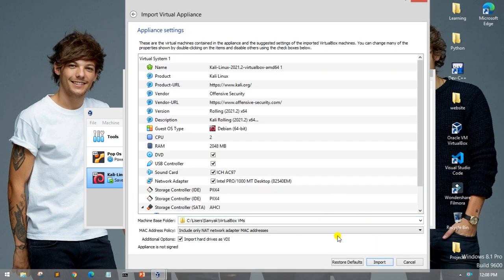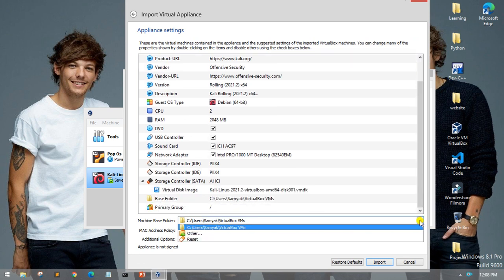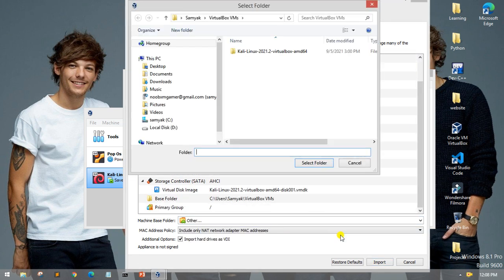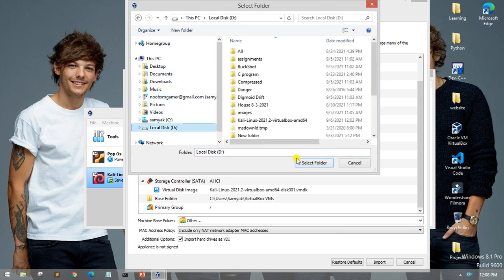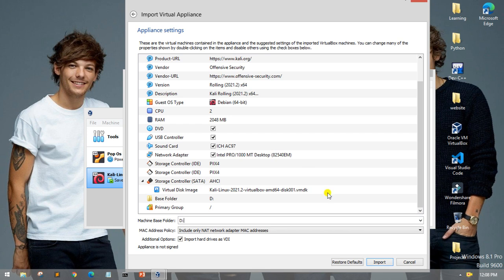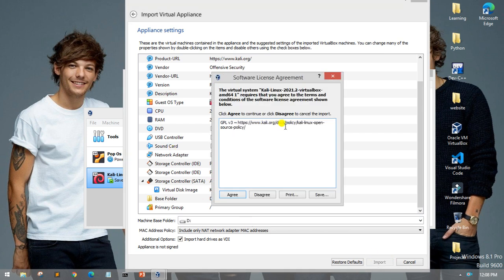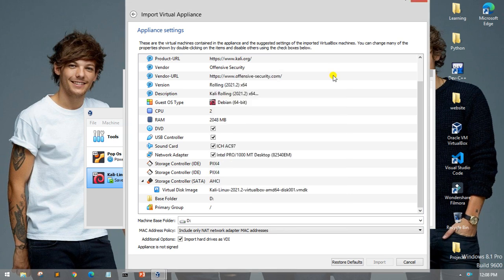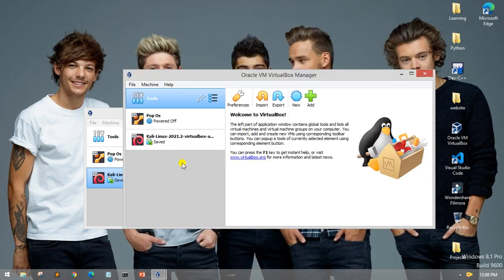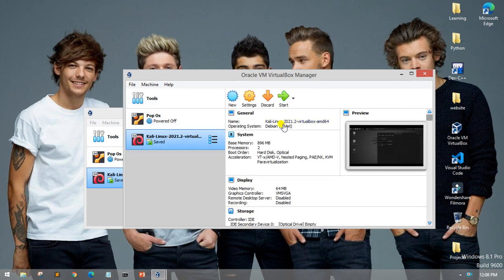After clicking on next, you will see something like this, and you choose the destination where you want to download it. You can just click here and choose other. I haven't downloaded to D, so I'll click here, click on select folder, and click on import, and you need to agree with this software license agreement. Once you click on agree, it will start importing. After that's done, you will see a window like this one popping up, which says Debian 64-bit. So that's how we do it.